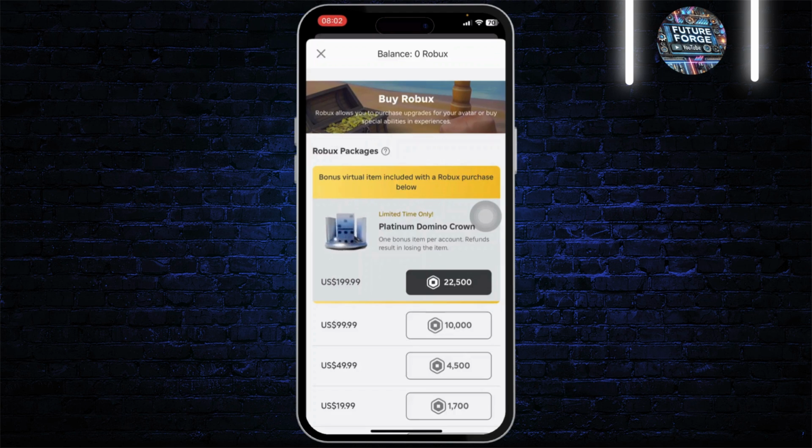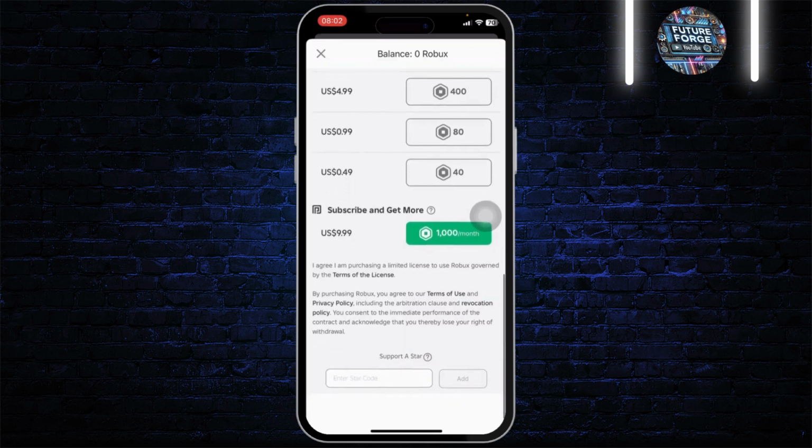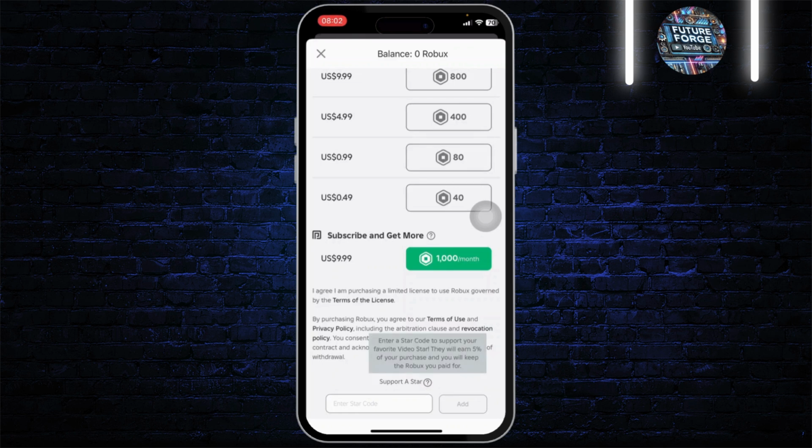Now what you need to do is scroll down all the way. After you scroll down all the way, on the bottom you should see an option that says tap here to add a star code. So tap on it and now you can enter your star code.